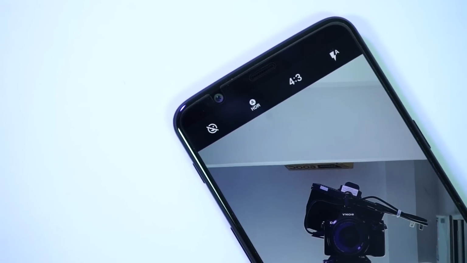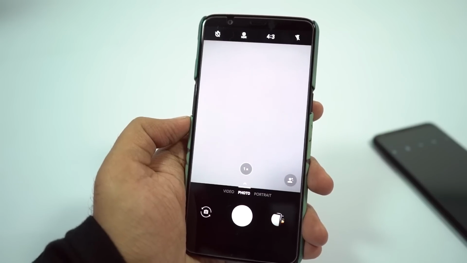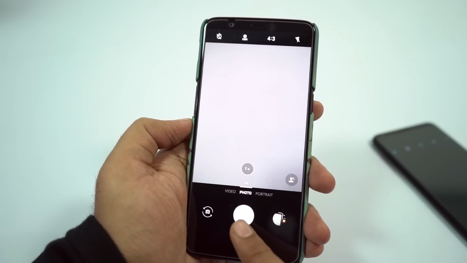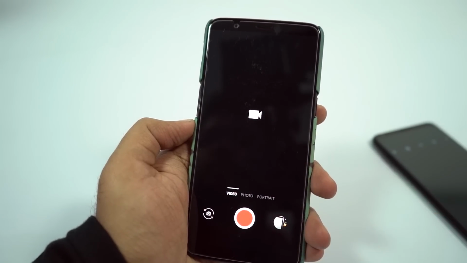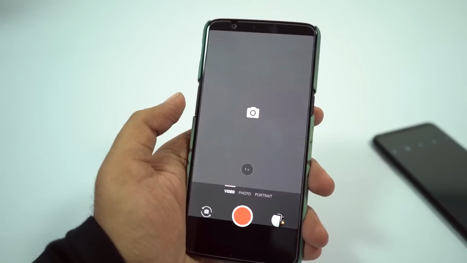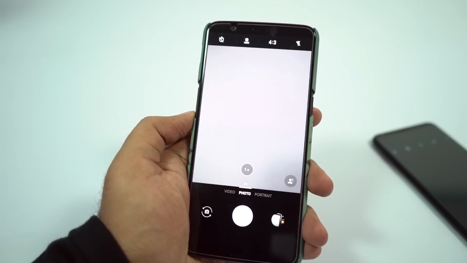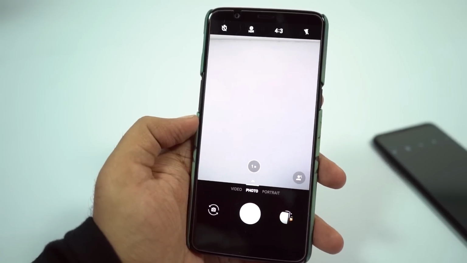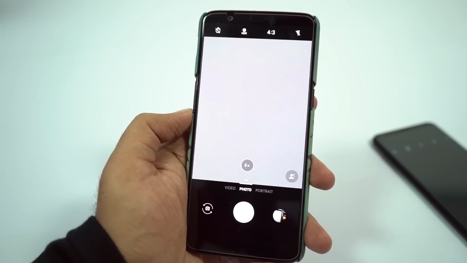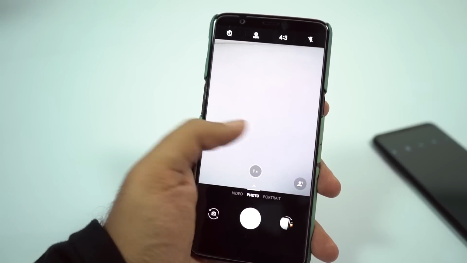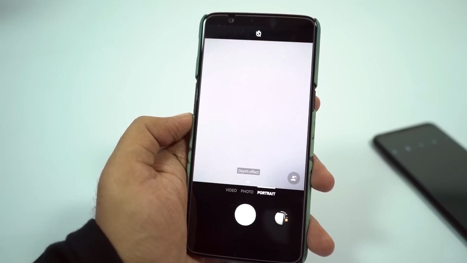Now let's look at the camera interface. So guys, this is the OnePlus 5T and we have the shutter button over here. We can swipe it to the left side to enter the video mode to record video. We can swipe it right again to go back to the photo mode. We have a 1x button over here. If you click over here, it gives you a 2x digital zoom. Now we can swipe left once more to enter the portrait mode.